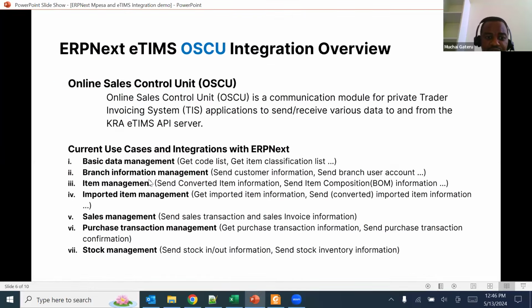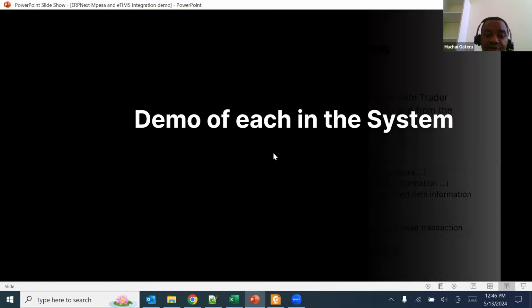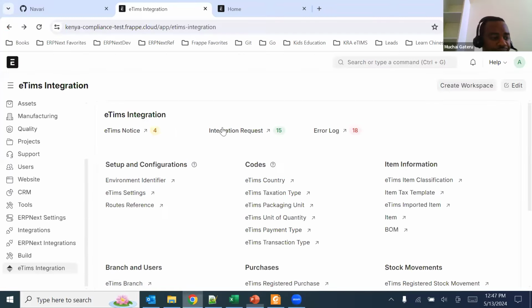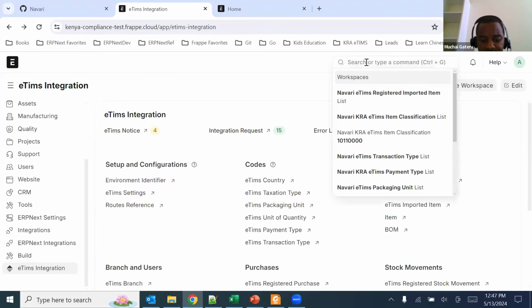Basically here you are fetching this information. Later on, I'll come to how you map this codes information to our information in ERPNext for integration later with them. Then we have what we call branch information management. Here we are talking of sending and verifying customer information, sending branch user information, and so on. So when we say customer information, for example, let me just open this.